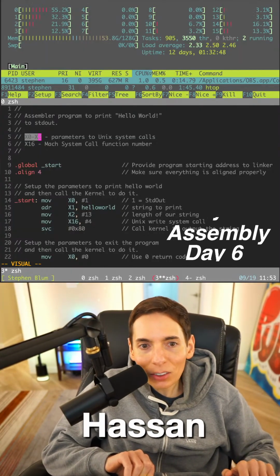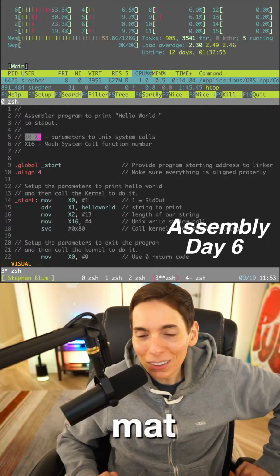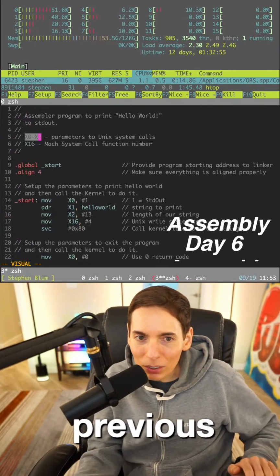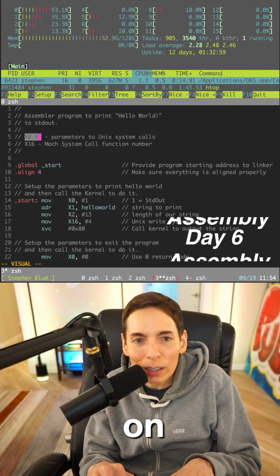Hassam, am I inside a matrix? I don't know what these codes are. I know it looks like the matrix, doesn't it? It really does look like the matrix. In previous streams, it's like, oh, whoa, what's going on? What are we looking at? We're looking at assembly, you guys.